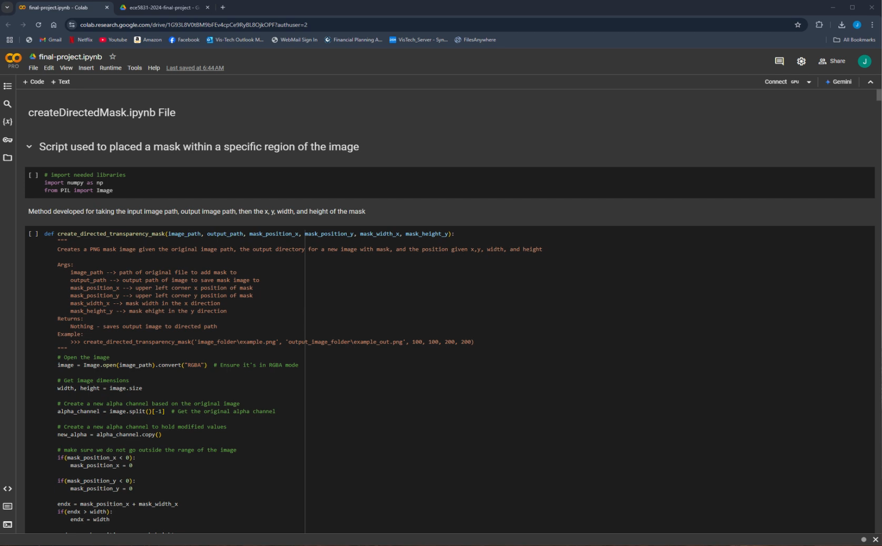So this whole file with its outputs is available in the GitHub repository, but I will step through every single one of the individual iPy Notebook files within this one file to demo what the project does. So this first file is create directed mask.